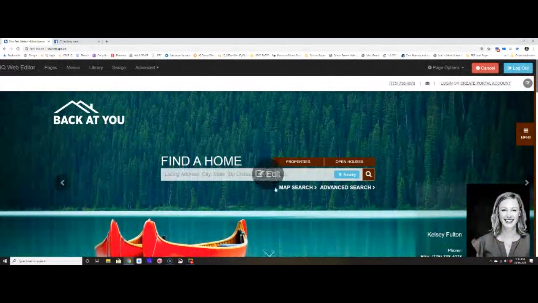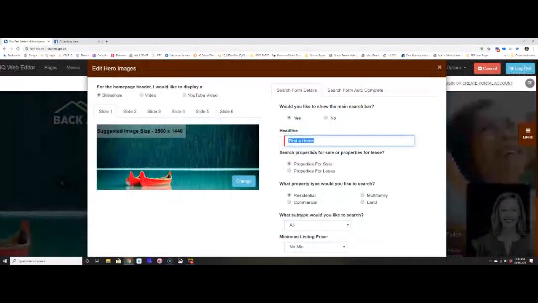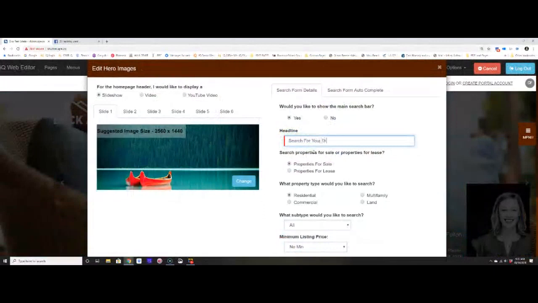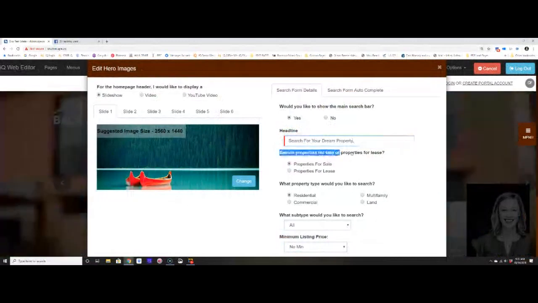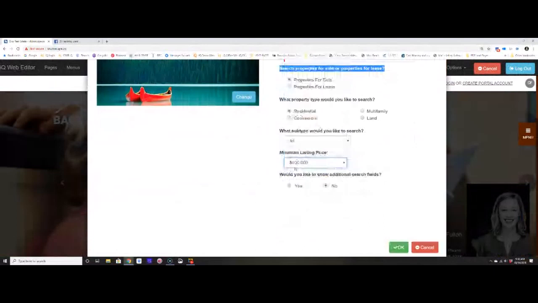So if I click on this edit button here, it's going to pop open the edit screen. And then I can see here that there's a headline. And if I don't want this headline to say find a home, I could actually say search for your dream property. Or if you have a tagline you want to use, you can absolutely type that headline in. You then can choose, do you want to show for lease or for sale properties? What type of properties do you want this search to look for? Do you want it to link to a subtype of resale or lease? And is there a minimum listing price you'd like to set? So you can choose all of that.